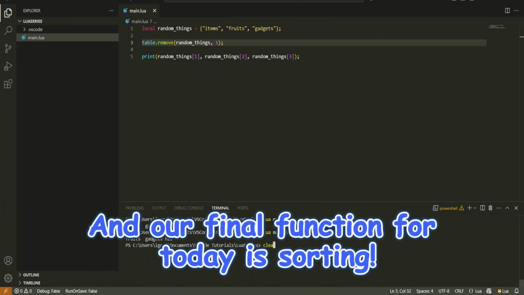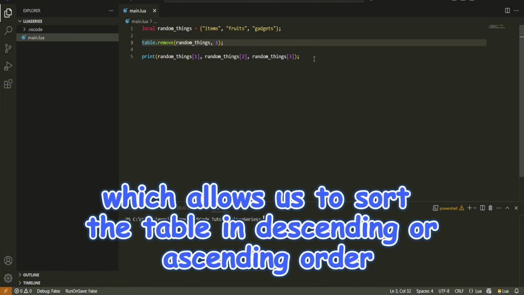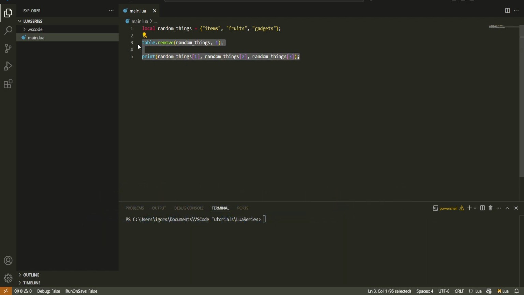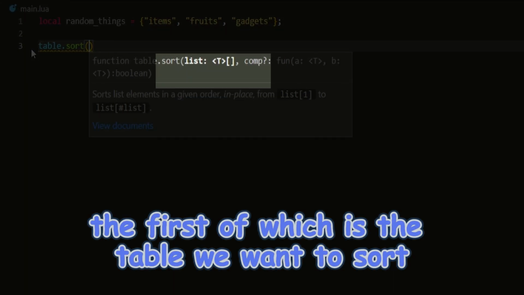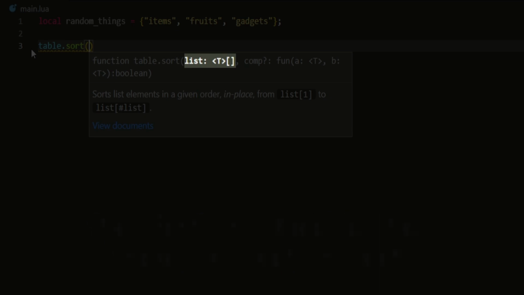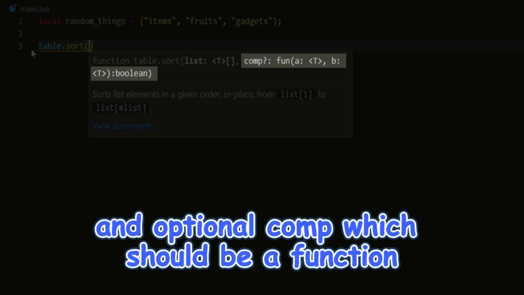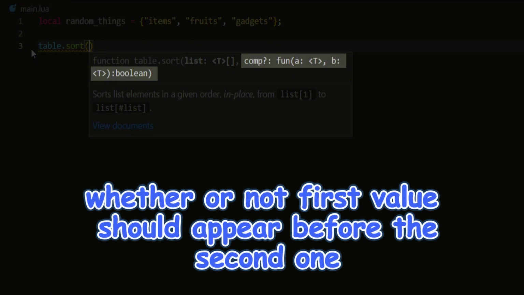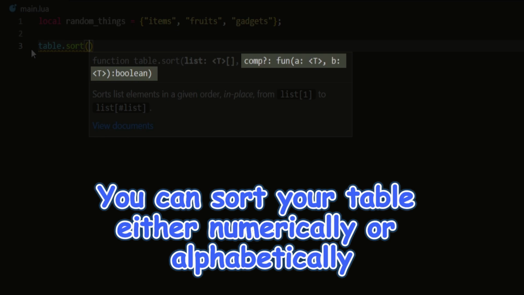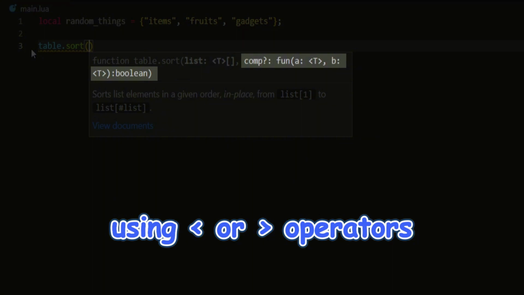And our final function for today is sort, which allows us to sort the table in descending or ascending order. Table sort accepts 2 arguments, the first of which is the table we want to sort, and an optional comp, which should be a function that takes 2 values from the table and returns true if the first value should appear before the second one. You can sort your table either numerically or alphabetically, using less than or greater than operators.